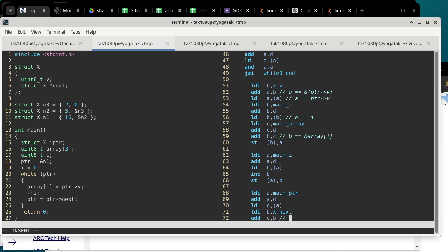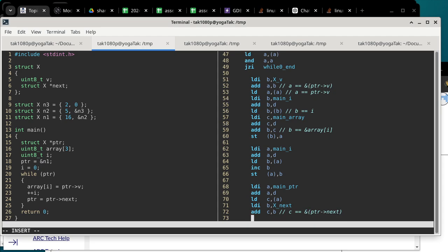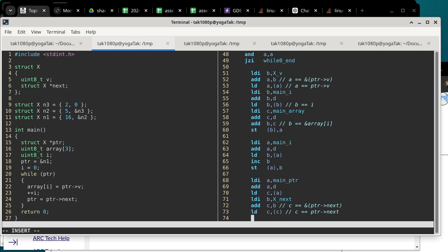So now C is the address of the next member of the structure pointed to by PTR, but we need the actual value of the member, not just the address. So we need a LDCC here. So now C is PTR points to next. And then we have the store, right? By the time we get to line 73, we are done with the right-hand side on line 24 of the C code.